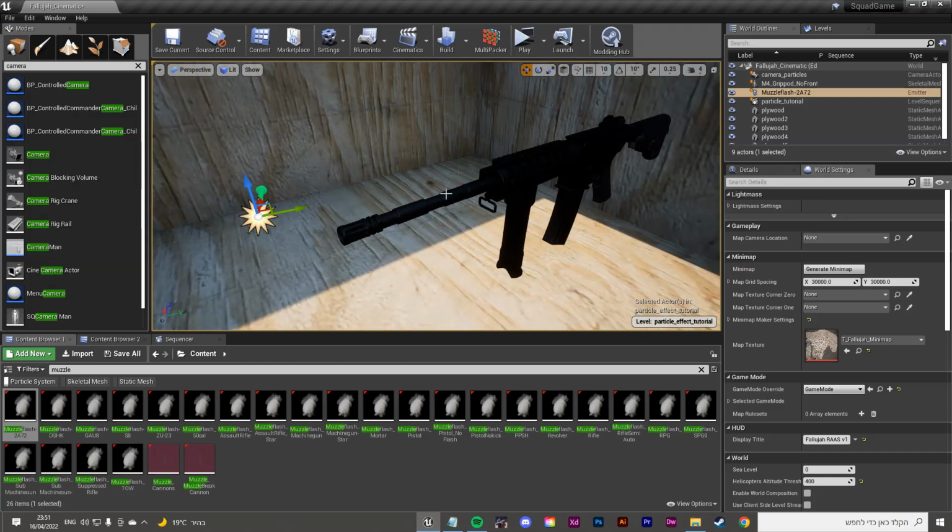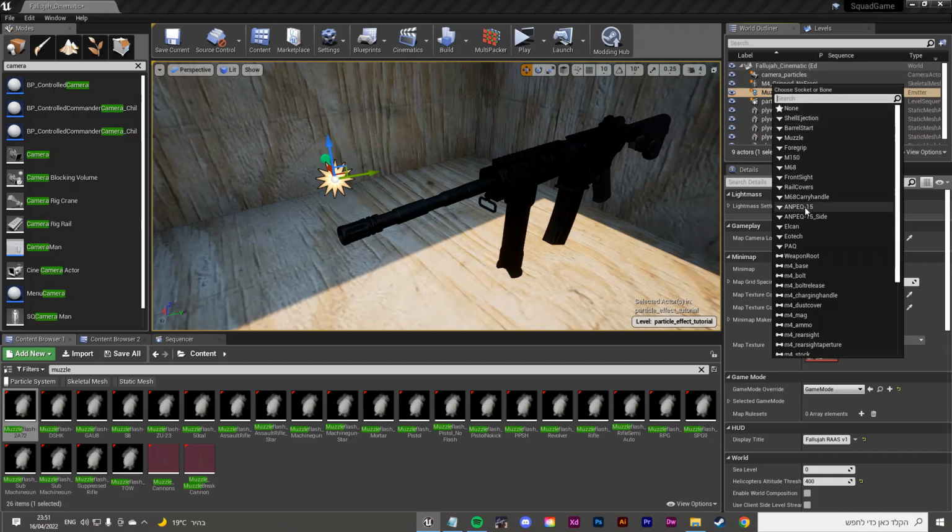And my actor right here is the M4. So this particle, this muzzle flash, is going to come out of this M4 muzzle, and I'm going to need it to be precise. So I'm going to go into the world outliner, make sure that I'm only in current level, drag the muzzle flash and drag it towards the M4 that I have. After I do that, a little drop menu will appear, and I'm going to select muzzle.